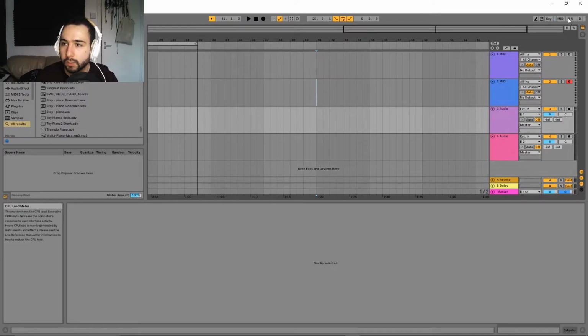This is your CPU usage. Monitor that with your Live, especially if you don't have the best running computer. Make sure it doesn't overload, because you're obviously going to get a lot of latency issues and everything like that. This is basically an indicator to show you that your CPU is overloading. You'll see it go red, I think.